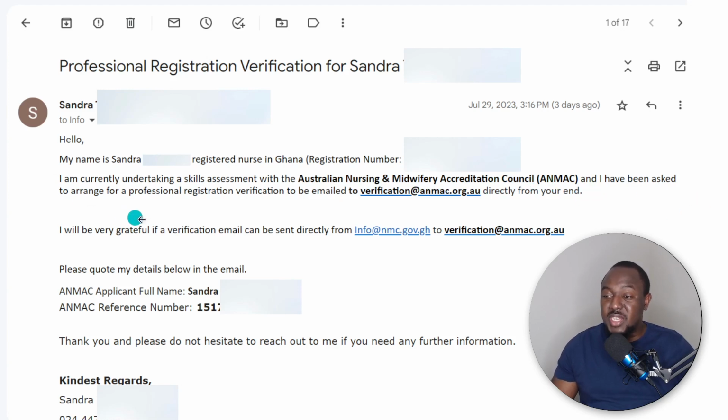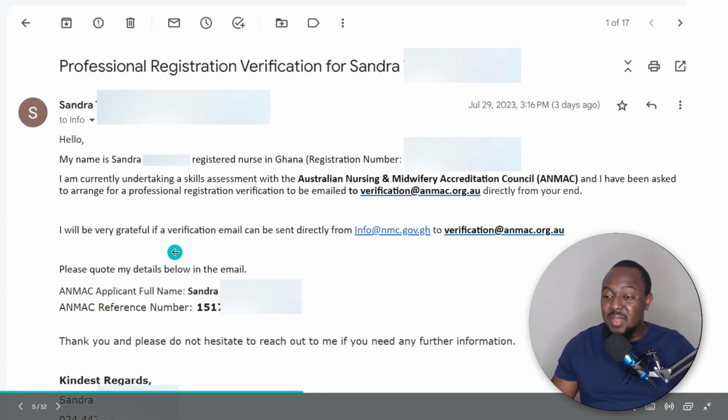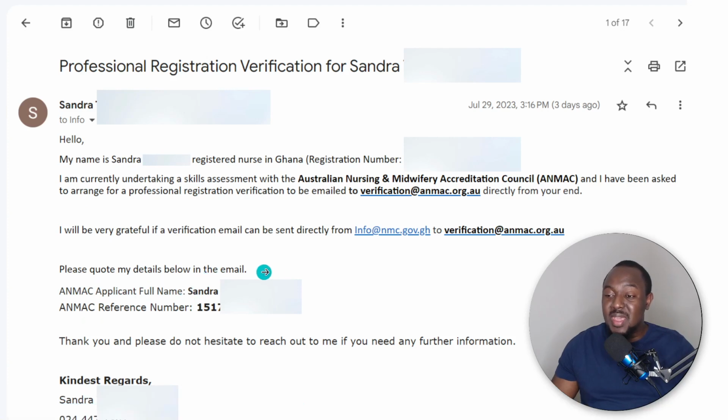And I've been asked to arrange for a professional registration verification to be emailed to verifications@anmac.org.au directly from your end, okay? So I will be very grateful if a verification email can be sent directly to verifications@anmac.org.au. They already know this, but it's going to really help if you also put some sort of instructions in there for them. All right. And I also added, please quote my details below in the email as ANMAC applicant's full name, Sandra, you put your full name, ANMAC reference number.